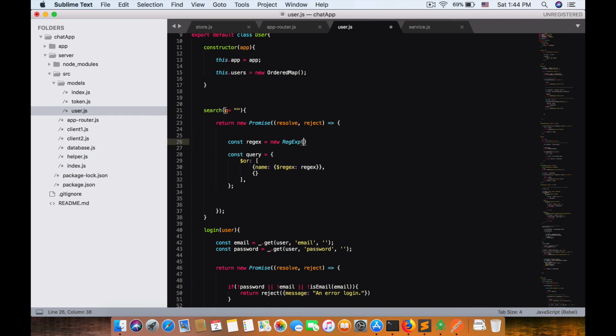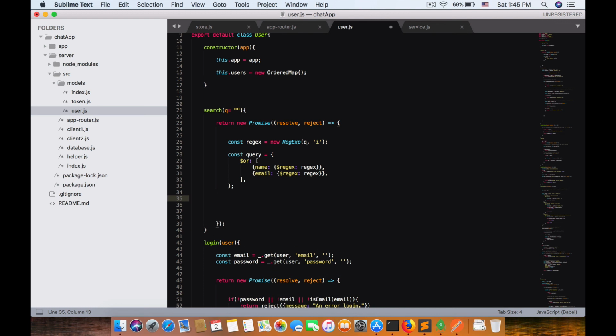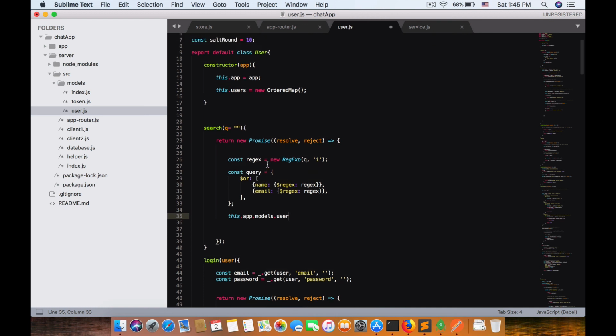So we have a query, and the first parameter query and make equal I. So we got the regex right here, and the same thing I copy this, and for email, and here we can do this.app.model. Right, sorry, it.app.model.user, dot collection.